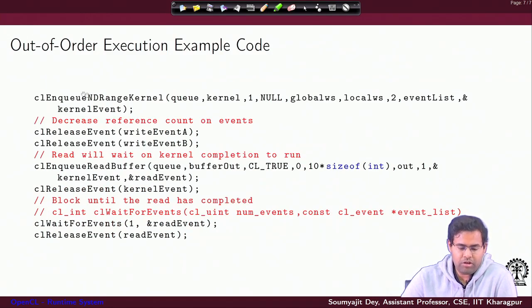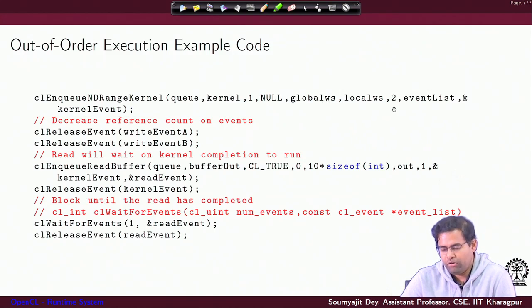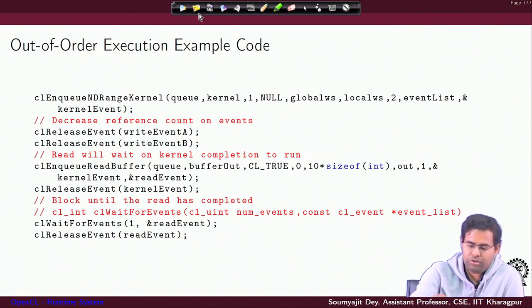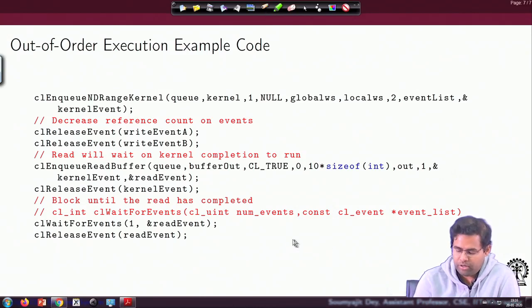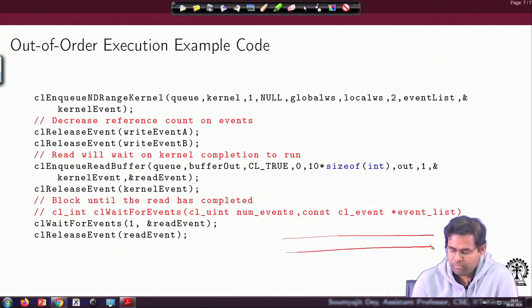So what you do now is enqueue the kernel for execution in the command queue, provide its parameter settings, global and local work sizes, and you also give it an event list to wait on, and you attach with this command the kernel event. So if I try to draw a graphical picture here, what's happening? This is the queue.